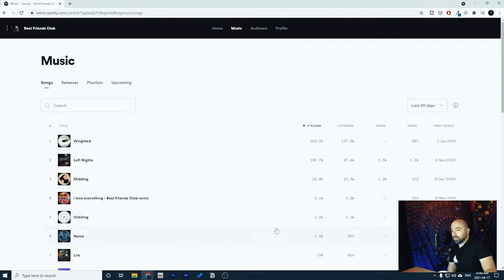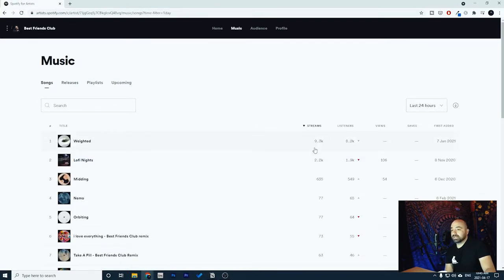The music tab has quite a bit of information here on all of your releases. By default, it is going to show you how your songs are doing in the last 28 days, and it shows you the amount of streams, the amount of listeners, the amount of views, which is the amount of Canvas views, and the amount of saves, as well as when the song was first added. You can actually toggle different time zones, such as the last 24 hours, which can be quite useful, as well as since 2015, which is generally all time.